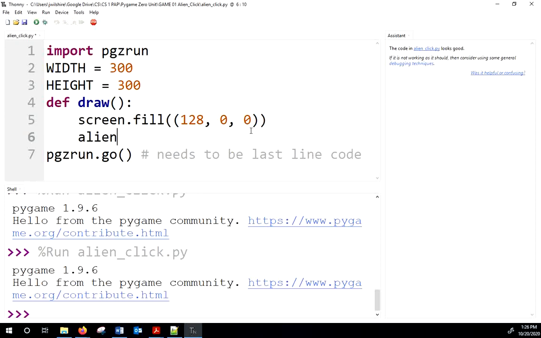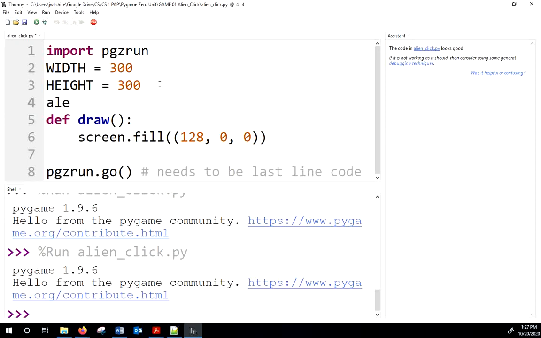If I do that, don't type this in. I just want you to see this. If I declared my alien here, if I make my alien inside the draw function, I can't use my alien anywhere else in the program except for in the draw. But if I instead define my alien here, now I can access alien in draw or any of the other functions that we're about to write. Okay? So we're going to make an alien.